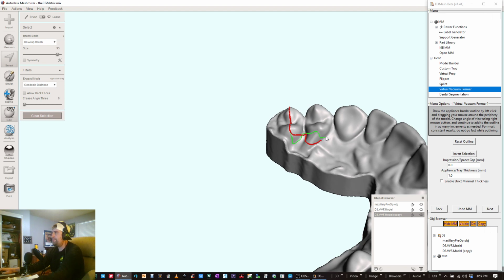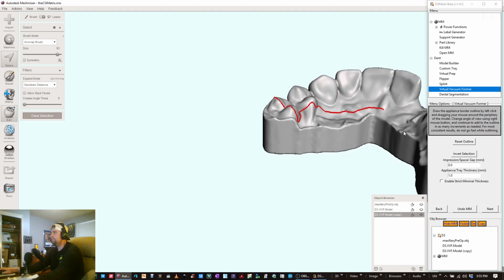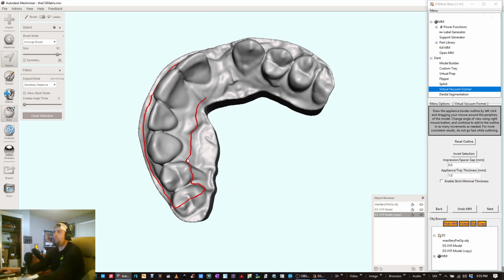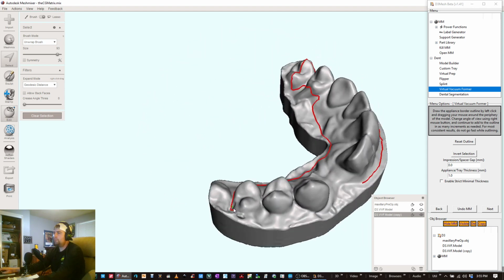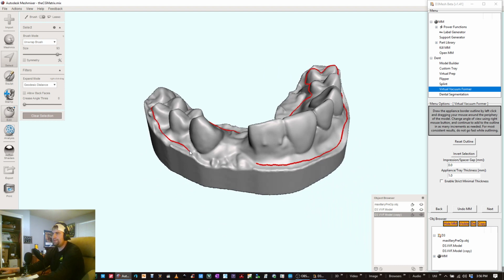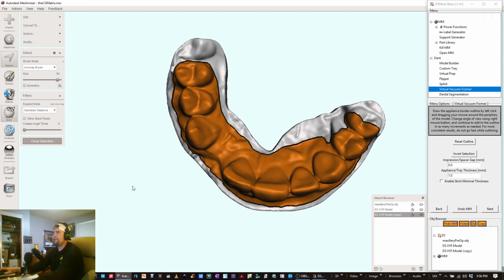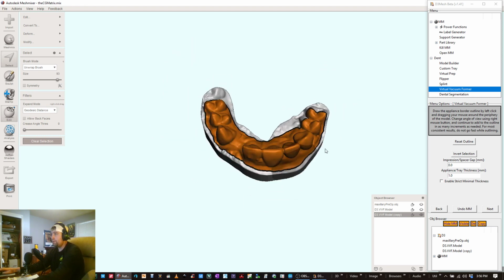Kind of go around that part, and then hit a lot of this palate for more retention. I think I'm going to even try to grab more of that palate, coming all the way around. Again, going a little bit further beyond the hard tissue and getting a little bit onto the gingiva. And that should be a good selection. And that will be our wax-up matrix border, appliance border.